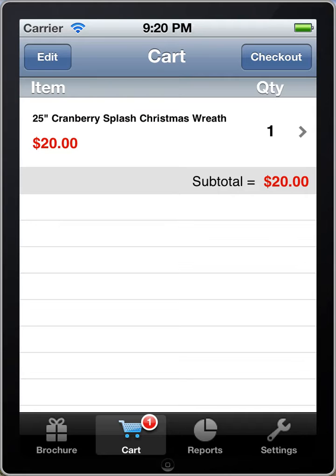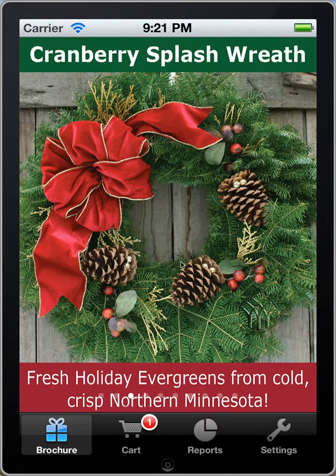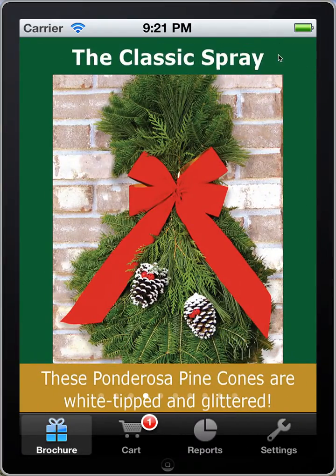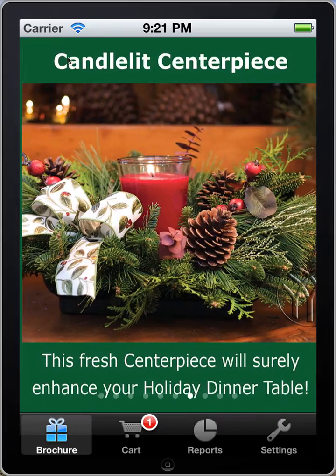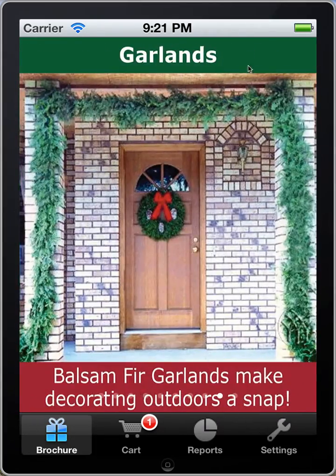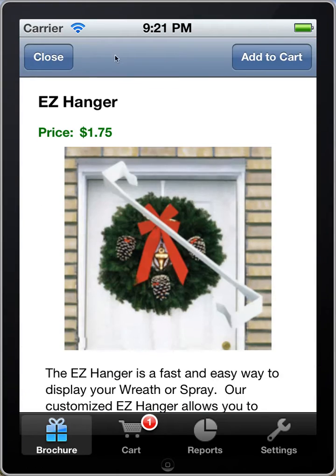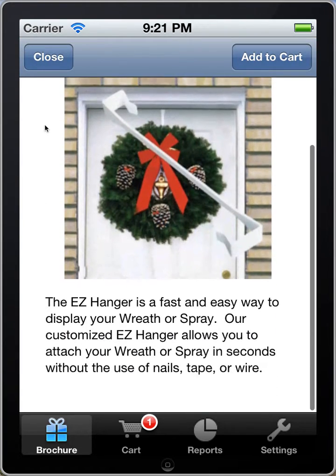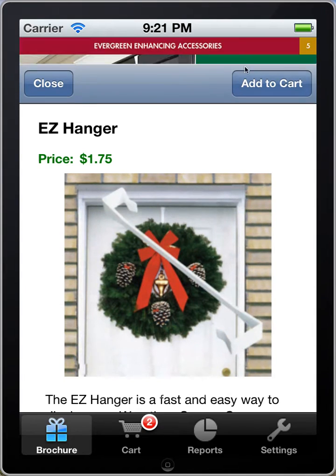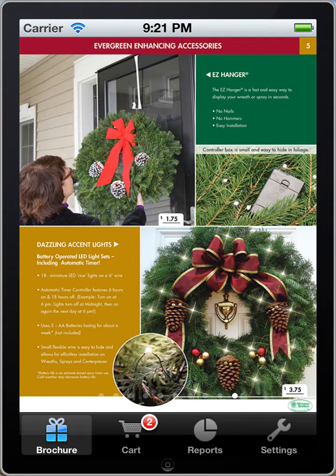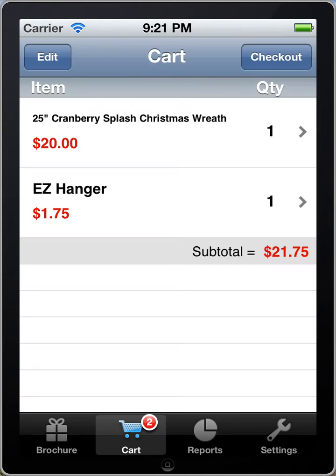I'm not quite done shopping yet though. I want to add an easy hanger to this order so I have a way to hang the wreath on my door. I'm going to go back to the Brochure tab and swipe over to the Accessories page and add it to my cart. Okay, now I'm ready to complete this order. Going back to the cart, I can see both the wreath and the easy hanger. I'm ready to complete this order, so I'm going to tap Checkout.